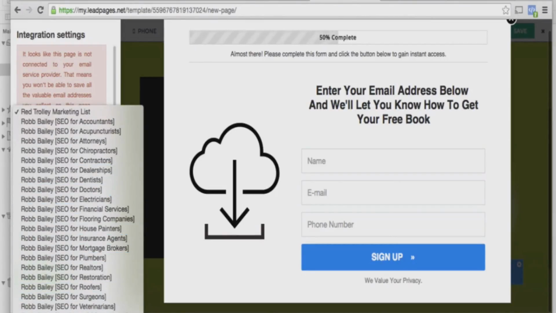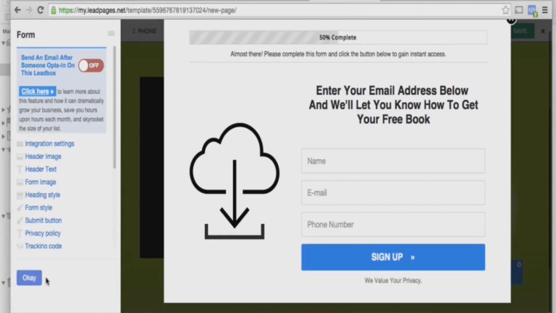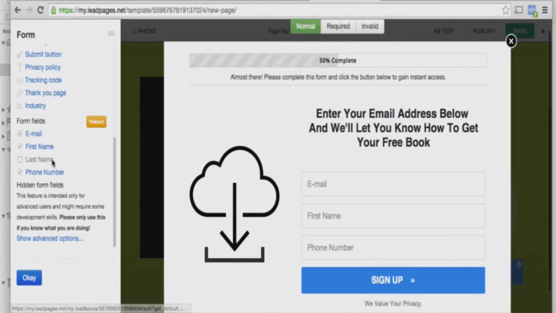So we're going to scroll all the way down to the offer that we created, and this is going to match the list that we just created in MailChimp now. And as you can see, it's nice and beautiful. So we didn't have to design any of that, which is fantastic. So we've got email, first name, phone number.